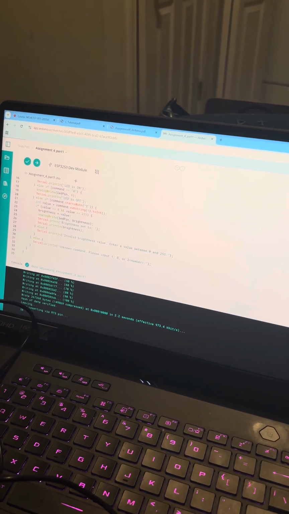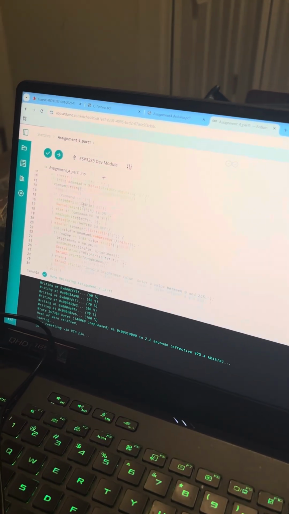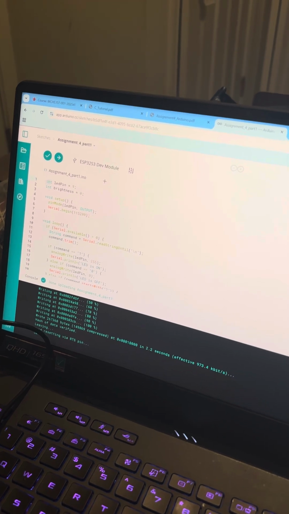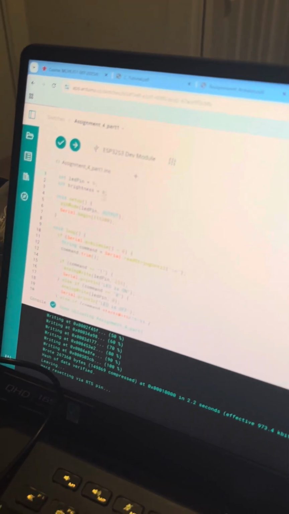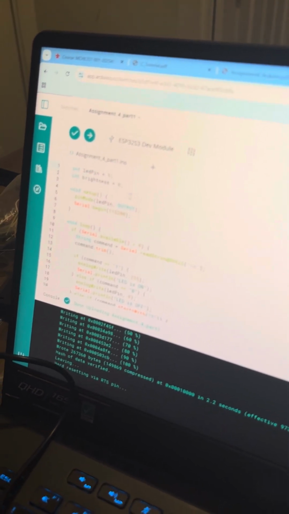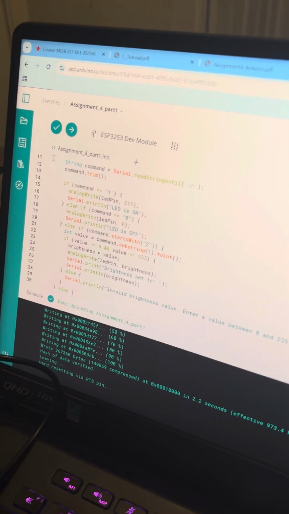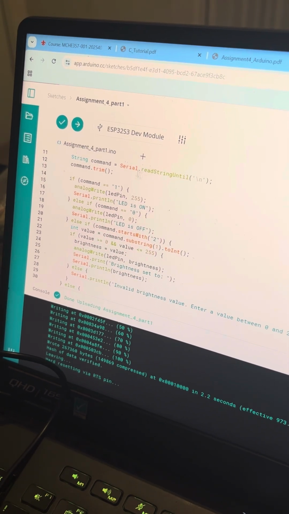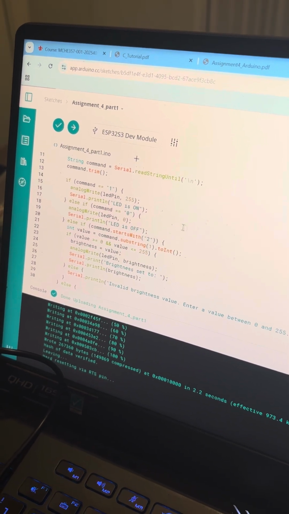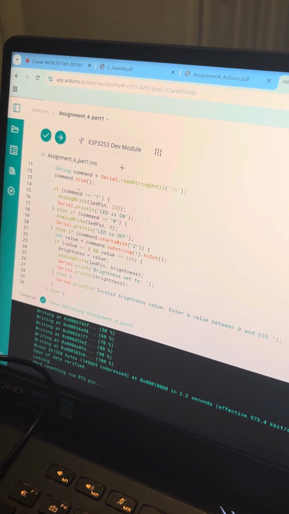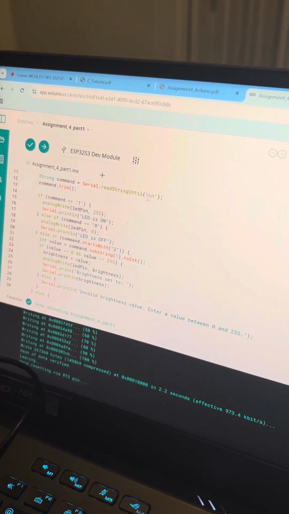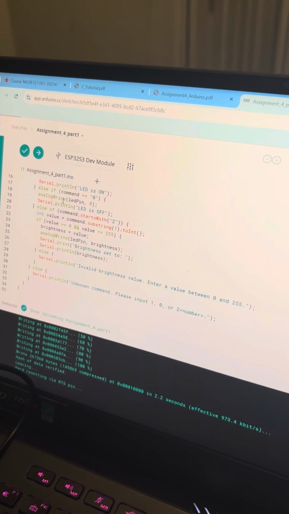Okay, this is part 1 of assignment 4. The code has an LED pin of 9 and a variable for brightness at 0. It sets the LED pin to output and then starts a string called command, where it reads the string until something else is written.